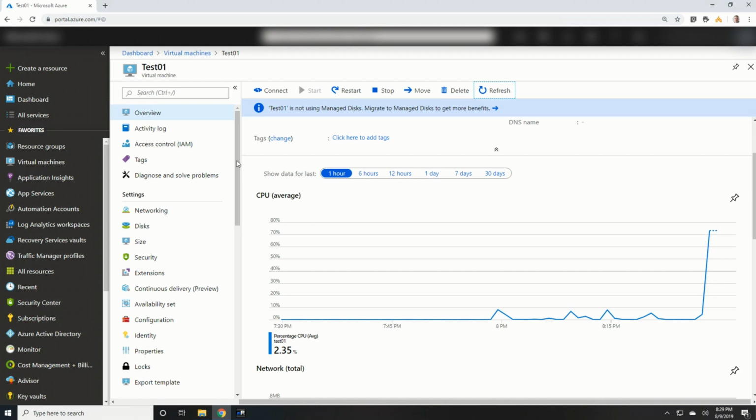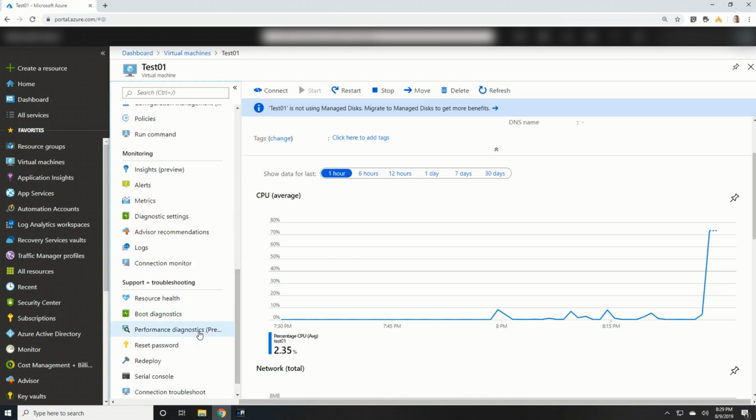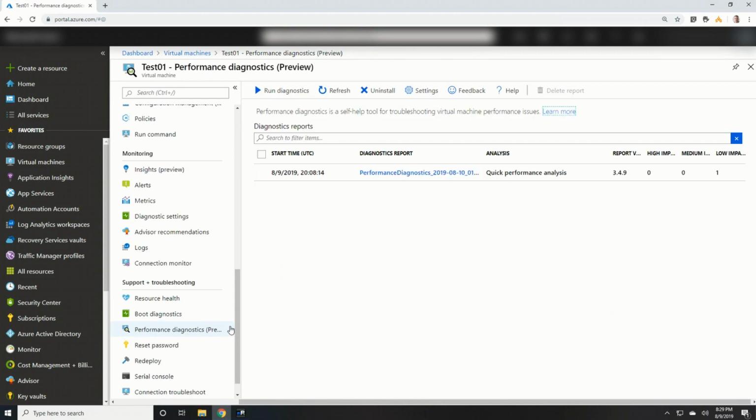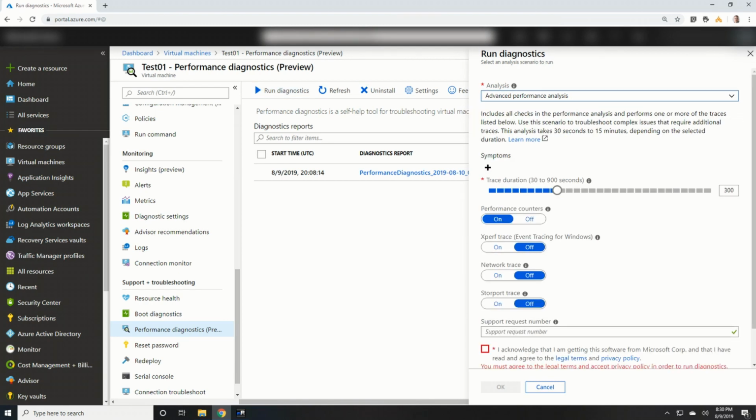Now let's go into performance diagnostics. There it is. And I'm going to run it one more time. I'm going to run diagnostics. This time I'm going to select advanced performance analysis. And I'll just do it at 180.